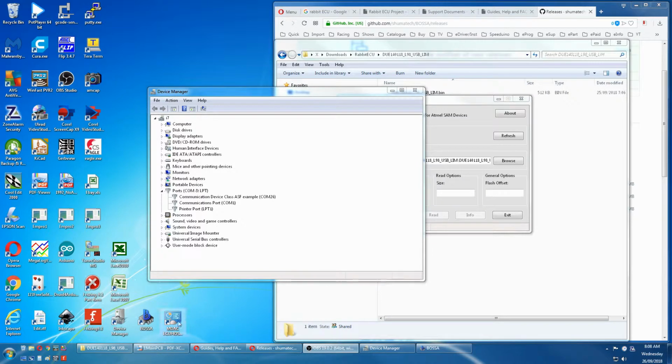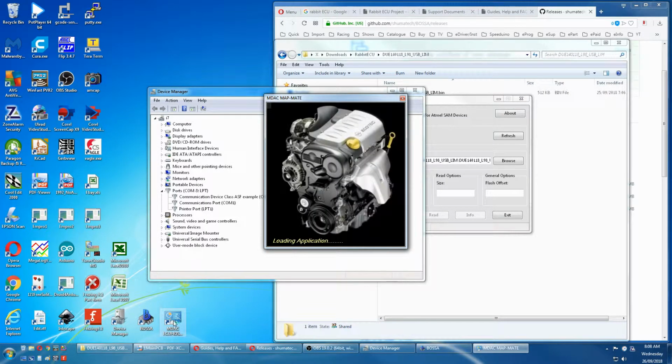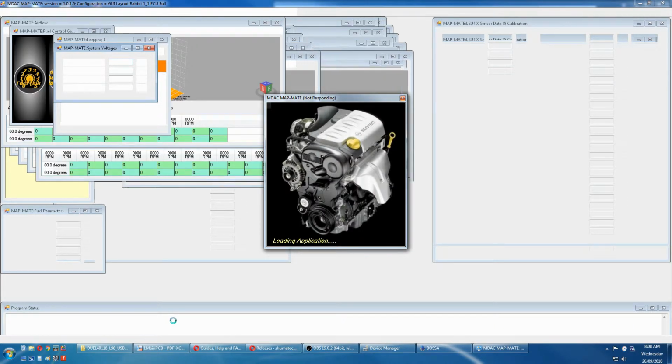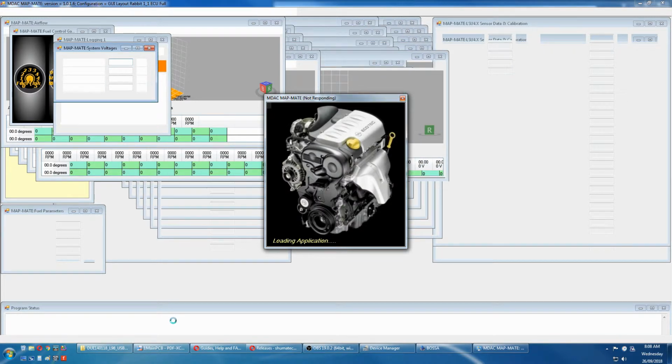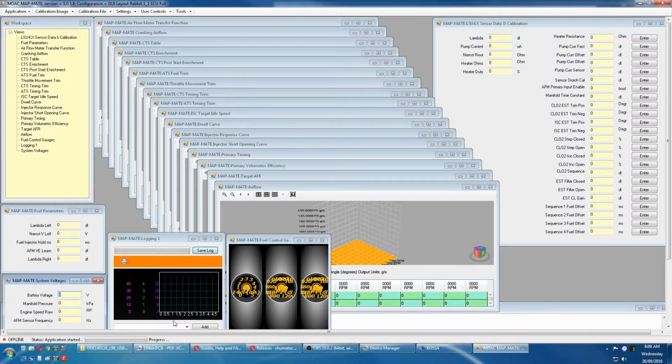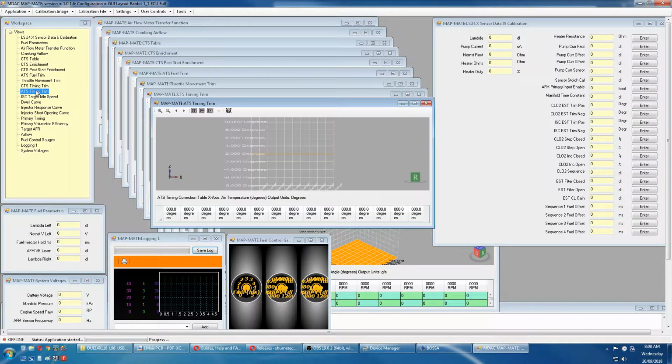Next we'll start the MDAC software. If you have an antivirus, it might not like this, so you'll have to give it permission. And you see a plethora of boxes. Now, to select an individual box, here is the contents. You'll click on it.